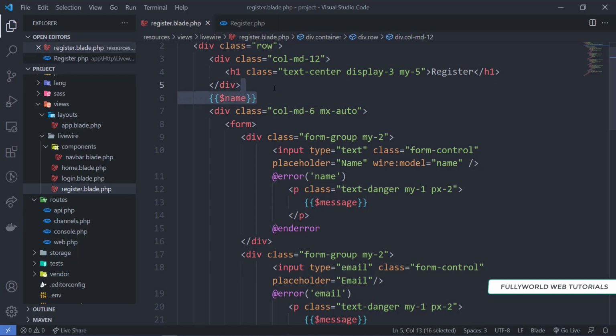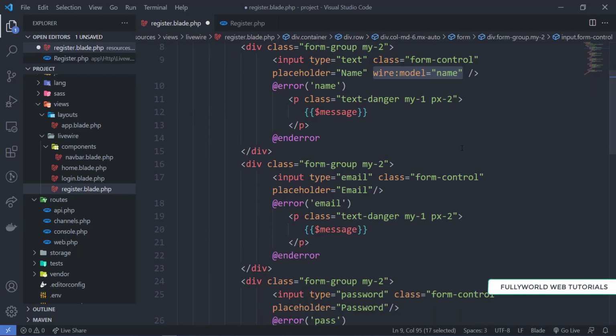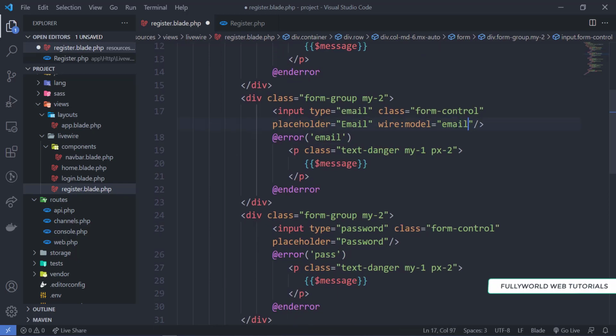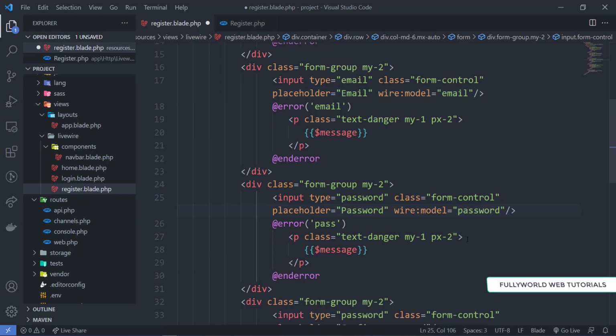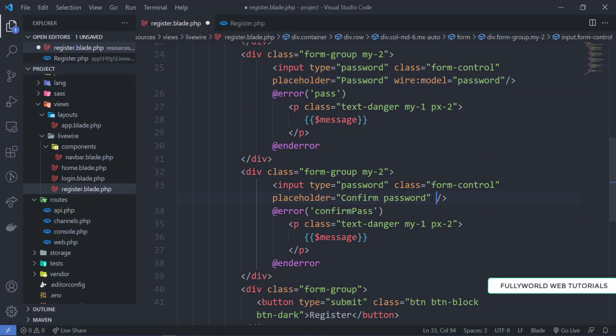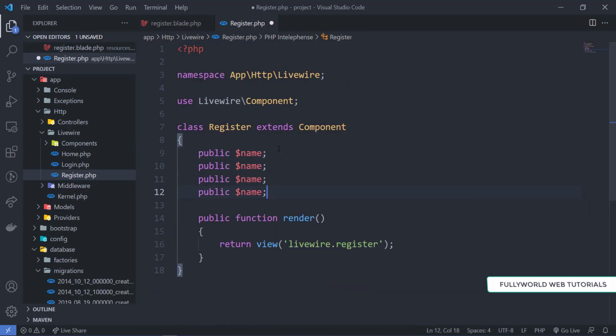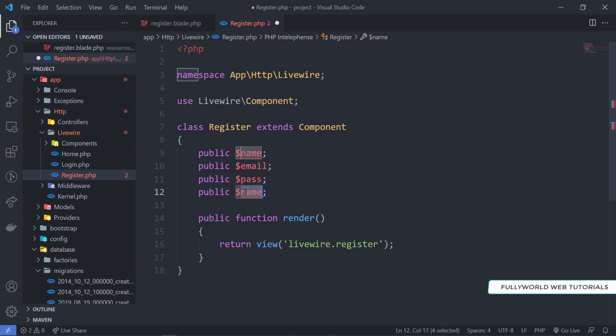So I'm going to remove it, and we have to do the same thing for the others. For the others, I am going to define email, password, and confirm pass. Now let's go to register.php, and here we will define these variables: email, pass, and confirm pass.